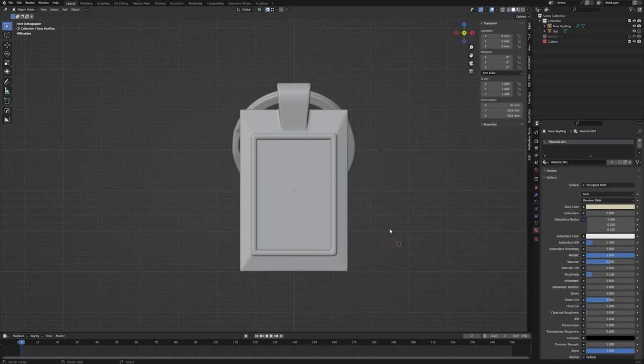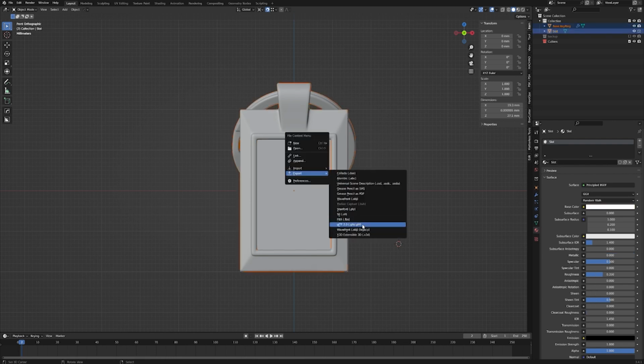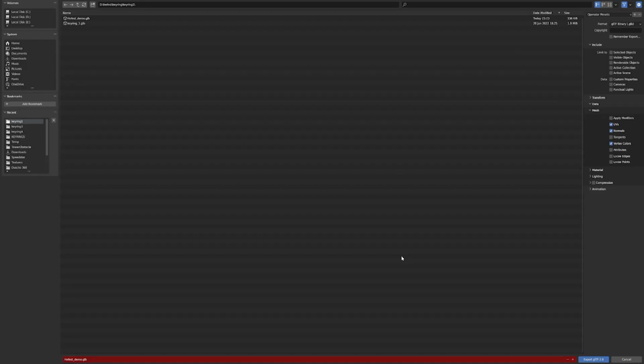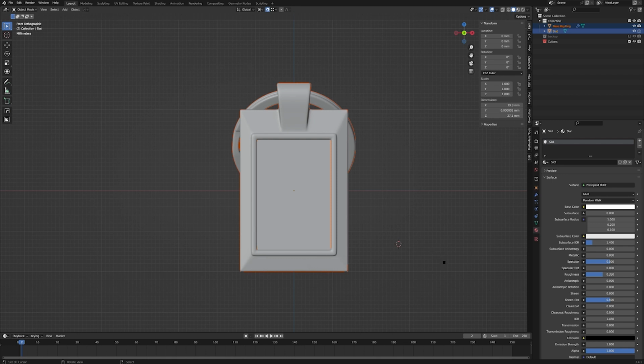Okay, we are ready to export a GLB file. Select both the base model and the slot model and choose Export a GLB file option. Choose Selected Objects option. In Mesh submenu enable Apply Modifiers option. Enable Compress option. Export. Now we can import the model into the Hefest and see how it looks.